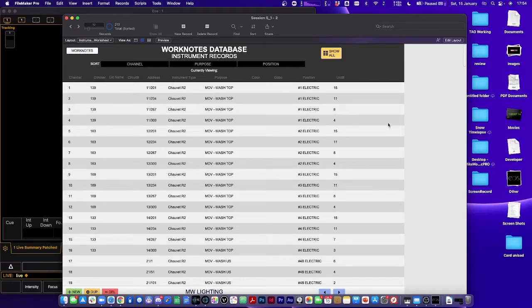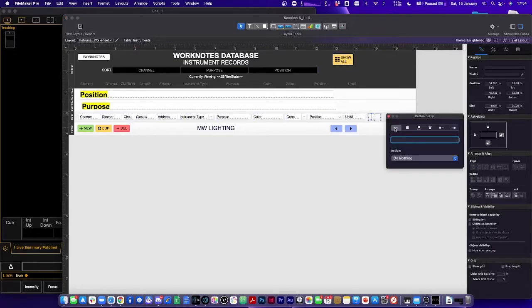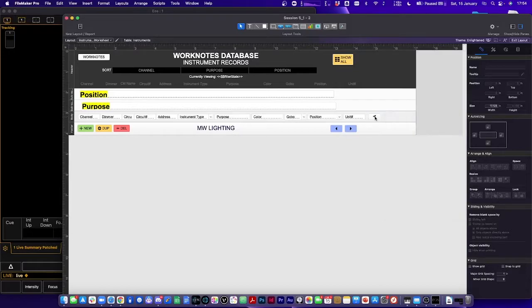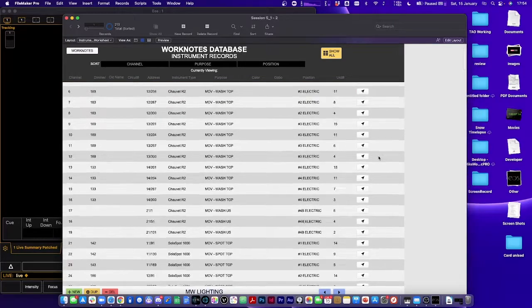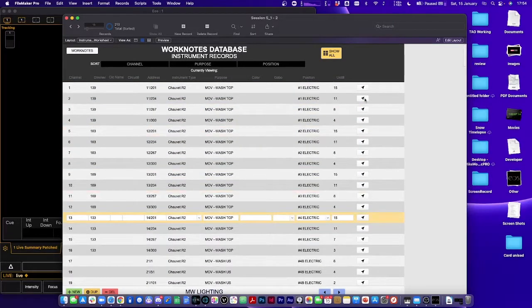Okay, so the next thing I'm going to do is create myself a little button over here that will allow me to execute a script to patch these fixtures. So I'm going to go back into my layout editor. I'm going to make a little button. I'm going to put it inside the body here so that each record has its own button. This little guy, like a little send envelope, send to Eos. That'll be our button that executes the script. Now when I go back into the layout, you see I've got this button on every single record. Wonderful.